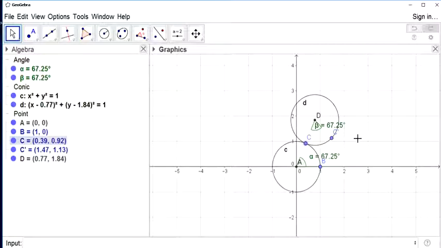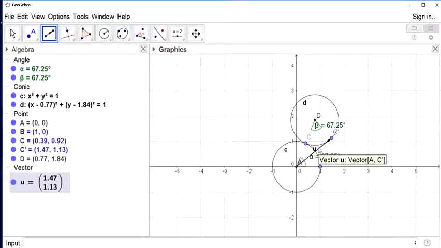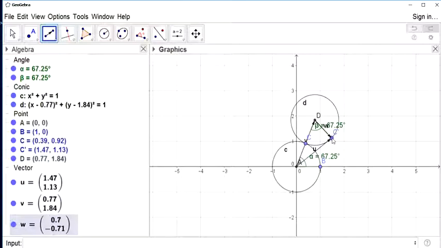Now we are ready to construct the parametric representation of the point C prime. In fact, C prime can be represented by a vector u from the point A to the point C prime. Now you can see that the vector u is equal to the sum of the vector from the point A to the point D, and the vector from the point D to C prime. Unfortunately, we cannot use the vector W because its initial point is not the same as the other two vectors.